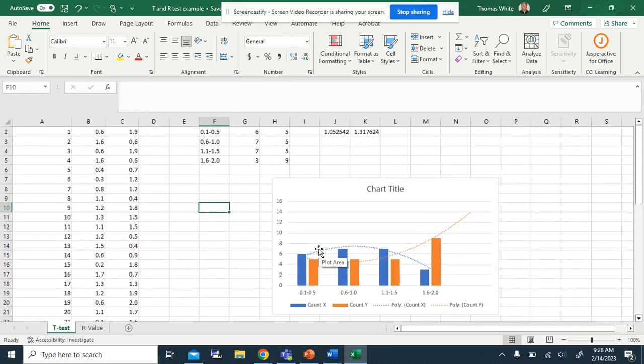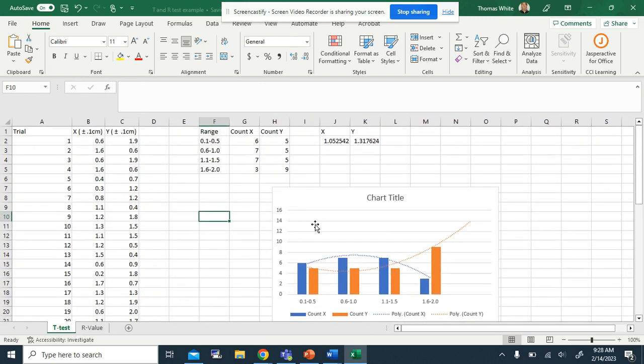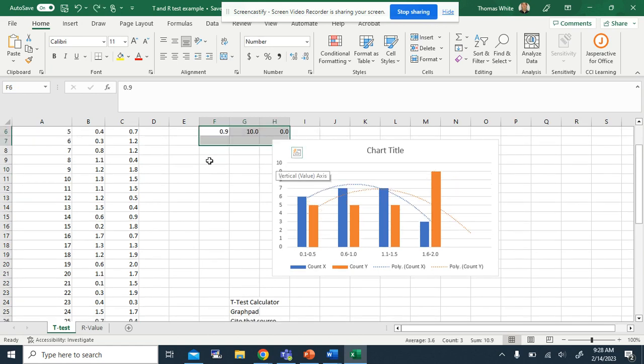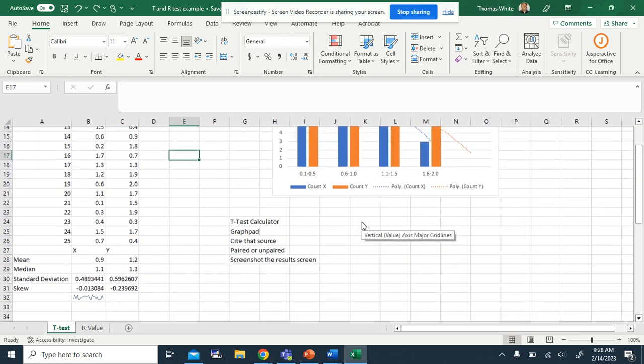But this is our own little graph here, with the axes that we made that has the distribution of our data sets, showing where each count is.